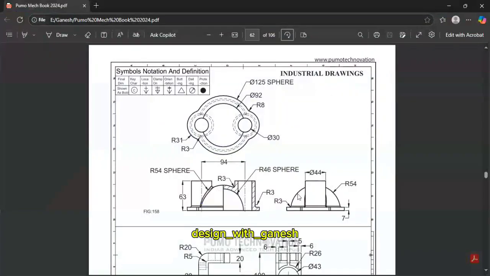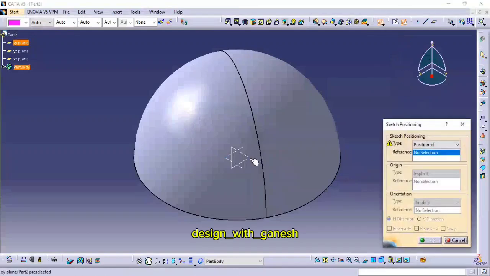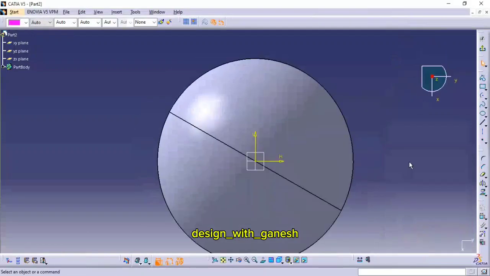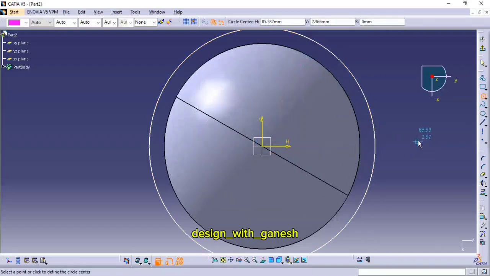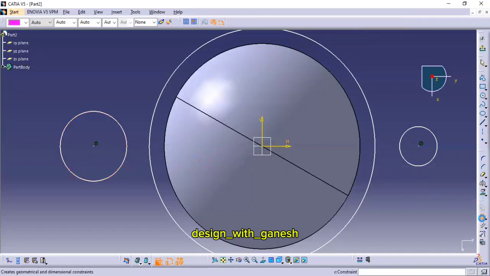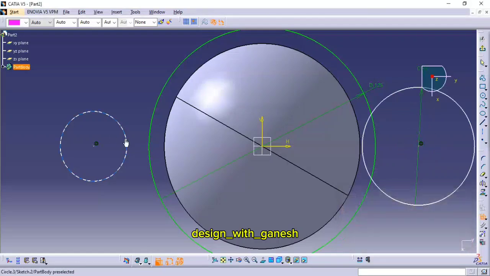Now talking about this base. Click on the position sketch again, click on the front top plane, align the axes, click on OK. Now specify the circles. I want 3 circles: one is here, one is here, and another one is right here. Now give the dimensions for these 3. This one is about 125, this is about 62, and this is also about 62.